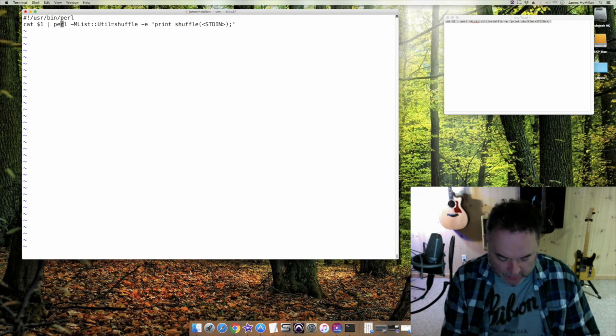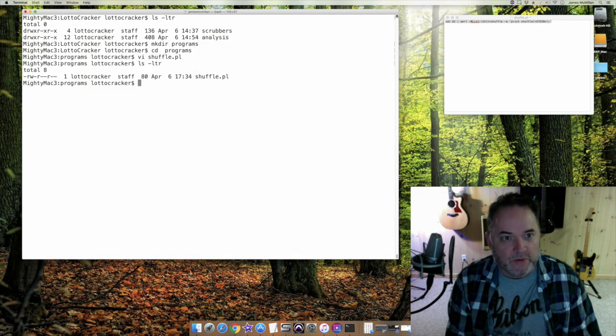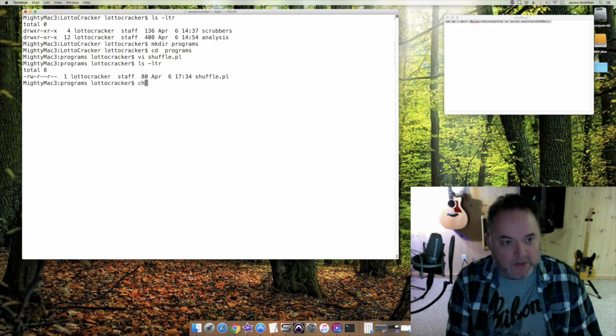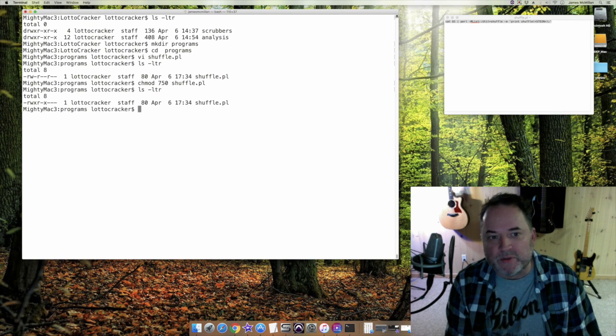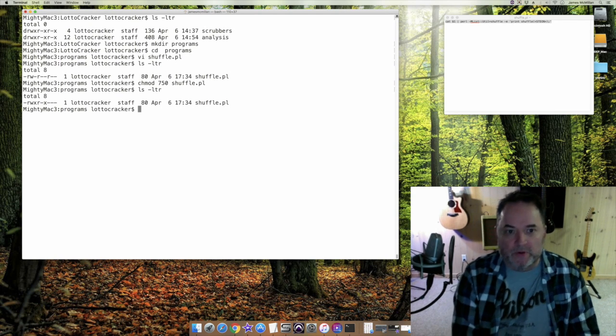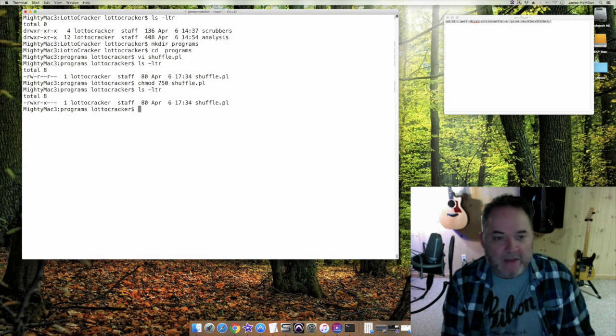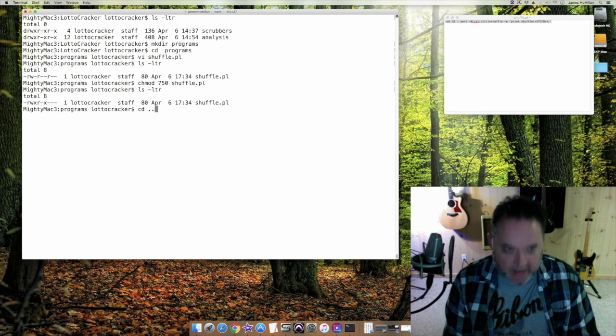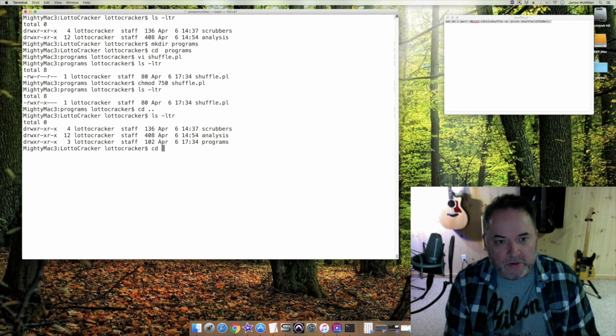This is just a cool little utility, and as usual, this will not have executable access by default, so I'm going to chmod that 750, just like we did in episode 1 for that previous Perl script. And here we have the shuffle.pl script ready to go, but you have to feed it the file that you want to shuffle. So let me take a quick trip into our scrubbers now.